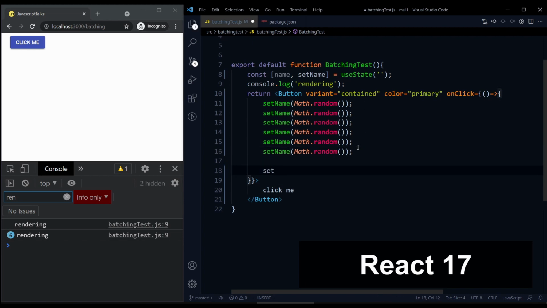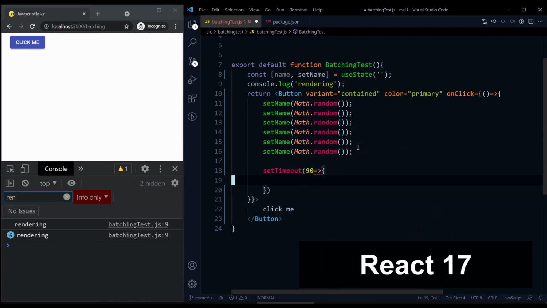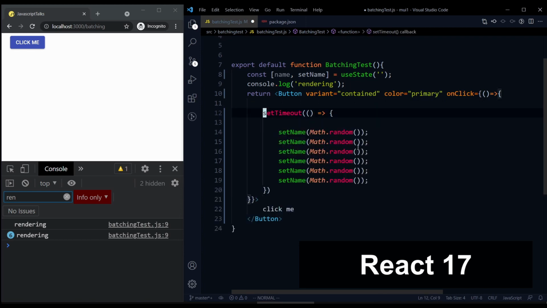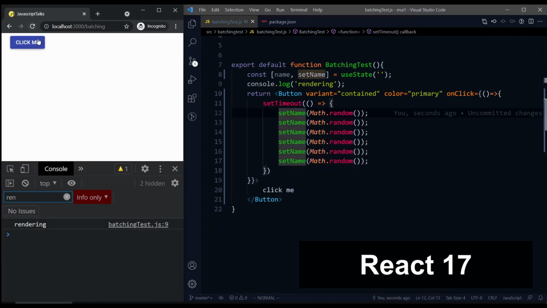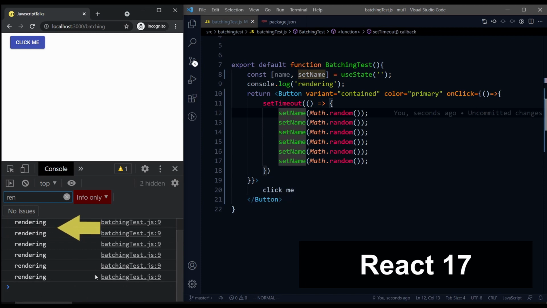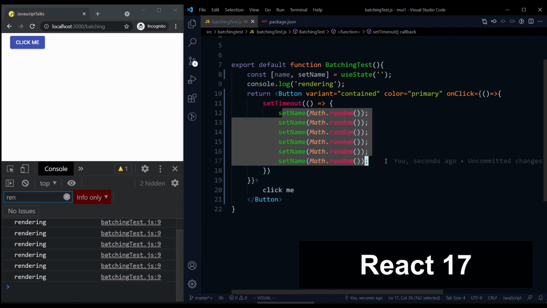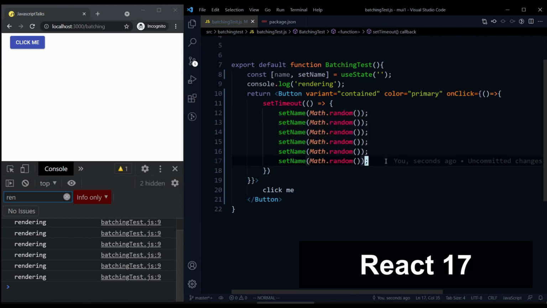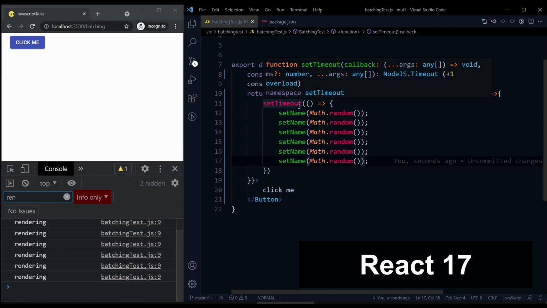Let's say I have one set timeout. Inside set timeout, if I set these states, and then if I refresh and click again, see multiple renderings are happening. Because React 17, or before 18, doesn't batch the states inside any non-DOM event handlers. Non-DOM event handlers means the events that are not generated from DOM, like set timeout. Set timeout event is not generated from DOM, right?